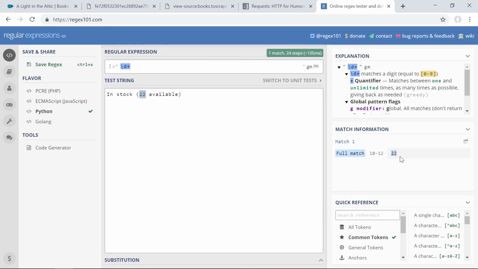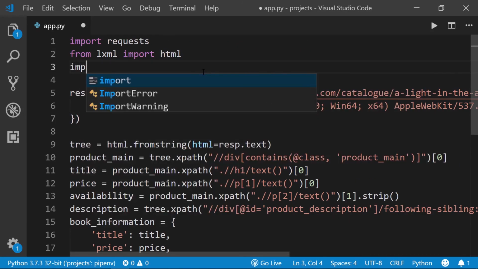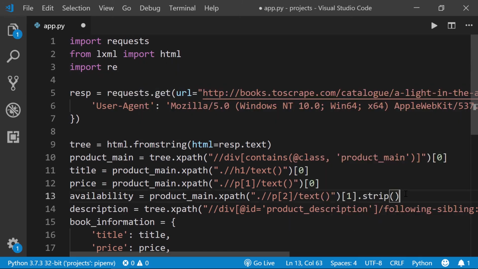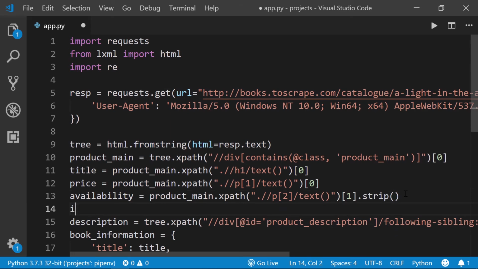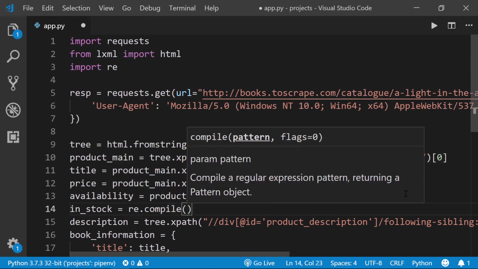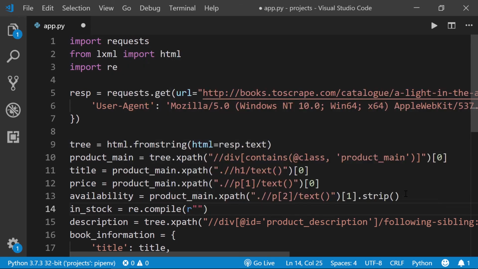Alright, now we have the regular expression, so back to VS Code, and let's import a module called re, aka regex or regular expression. Now down here under availability, let's create a variable called in_stock equals re.compile. Now compile takes as an argument your regular expression. You start by r to specify that we are using a regular expression, then two quotes, and then \d+.